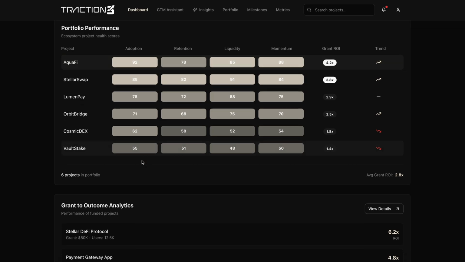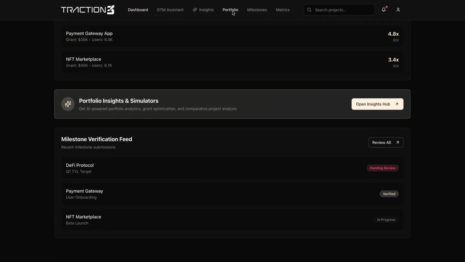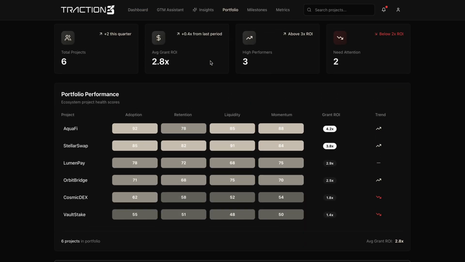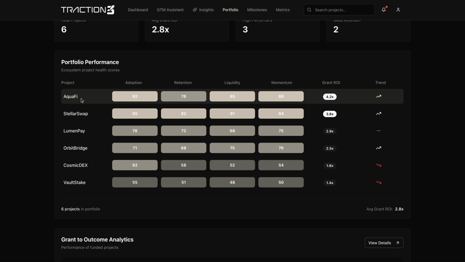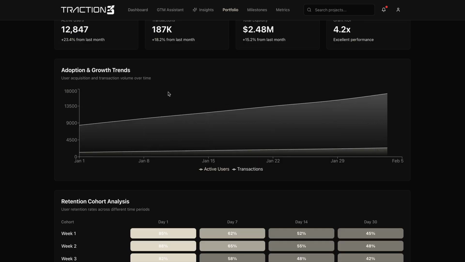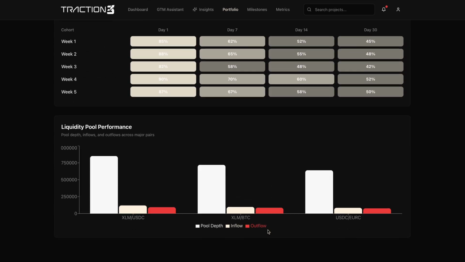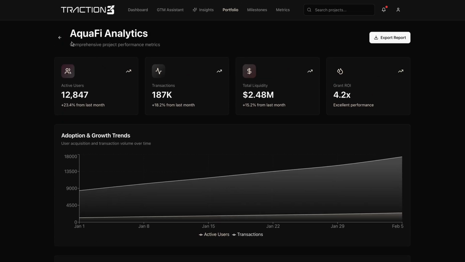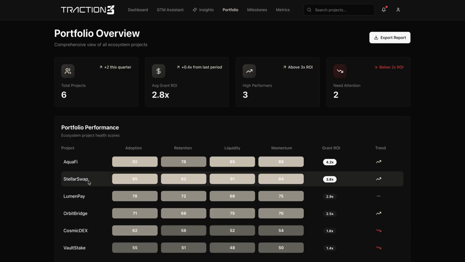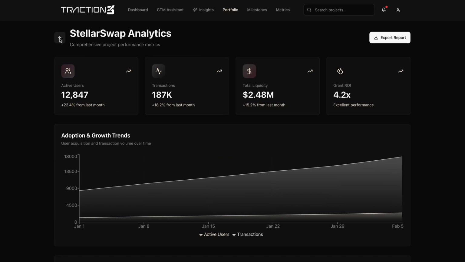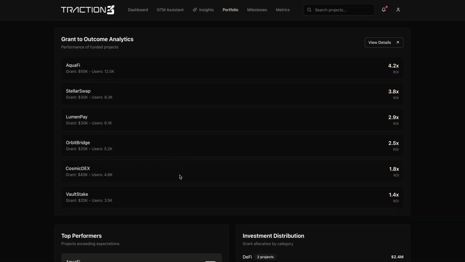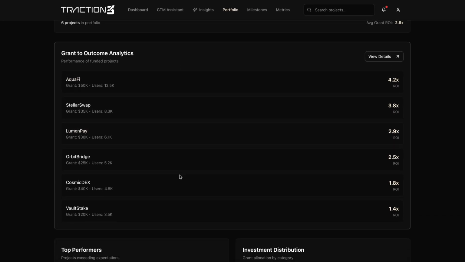You can also go further to look at the portfolio. As an SCF manager, you look at the portfolio of every project in the ecosystem that is on the Traction3 platform. You can get extended data on each of these projects to see who is doing well, who is not doing well, what can be done, how to support them, and how to monitor their progress to see that the return on investment for grant funds is met.